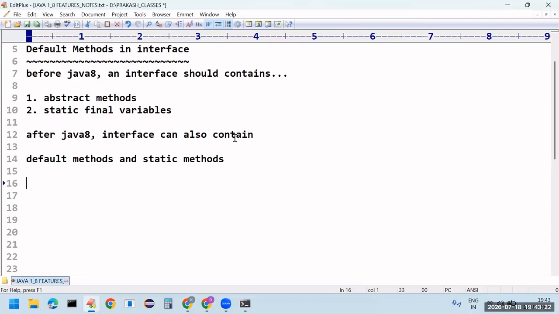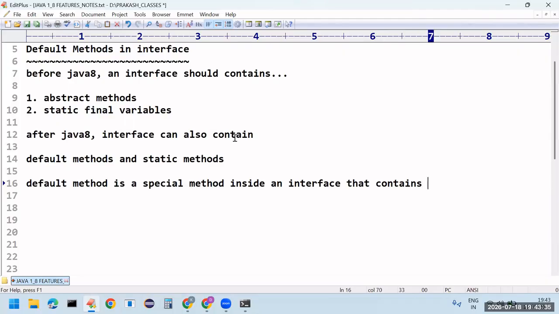Sir, what is a default method? A default method is a special method inside an interface that contains a method body. You can define a method with implementation inside an interface. Then immediately you may have a doubt: sir, what is the use? First, I will show you the syntax. Then I will explain what the use is.